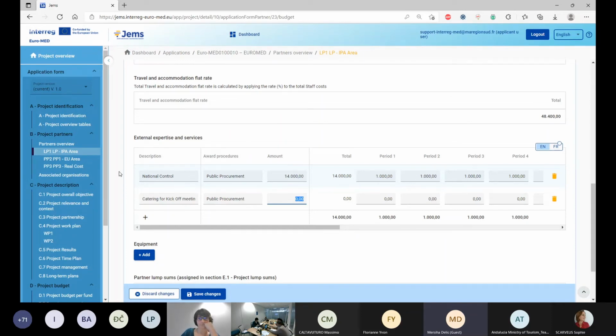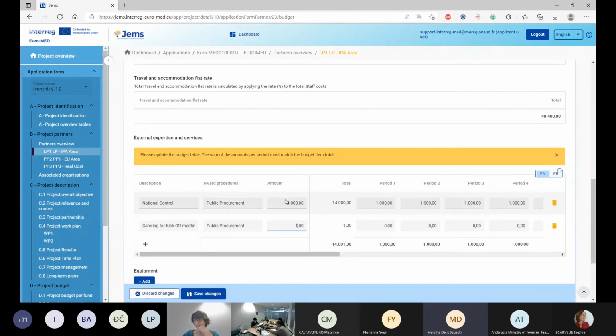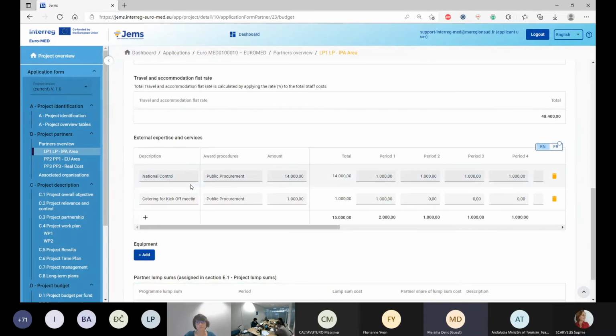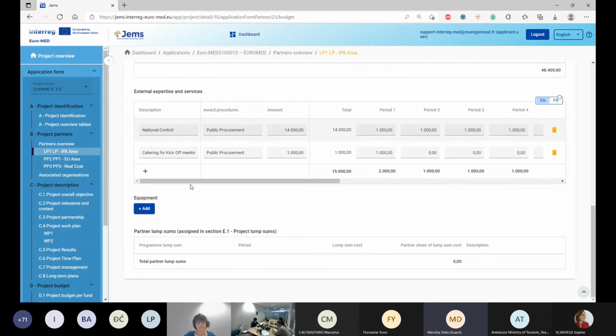I just added a second line in external expertise. This is the catering for the kickoff meeting, for example. We assume that it costs 1,000 euro and we put it only in the first period. So we save changes and then we assume in this case that the external expertise cost category is complete.